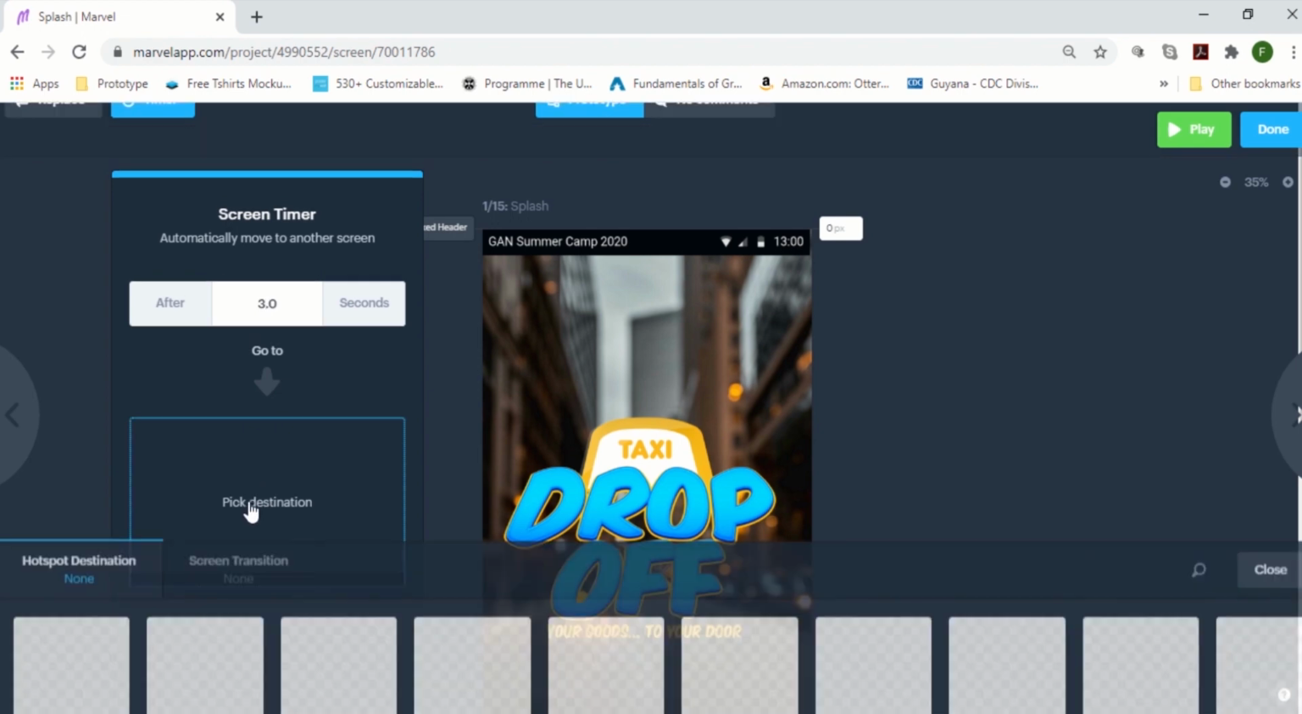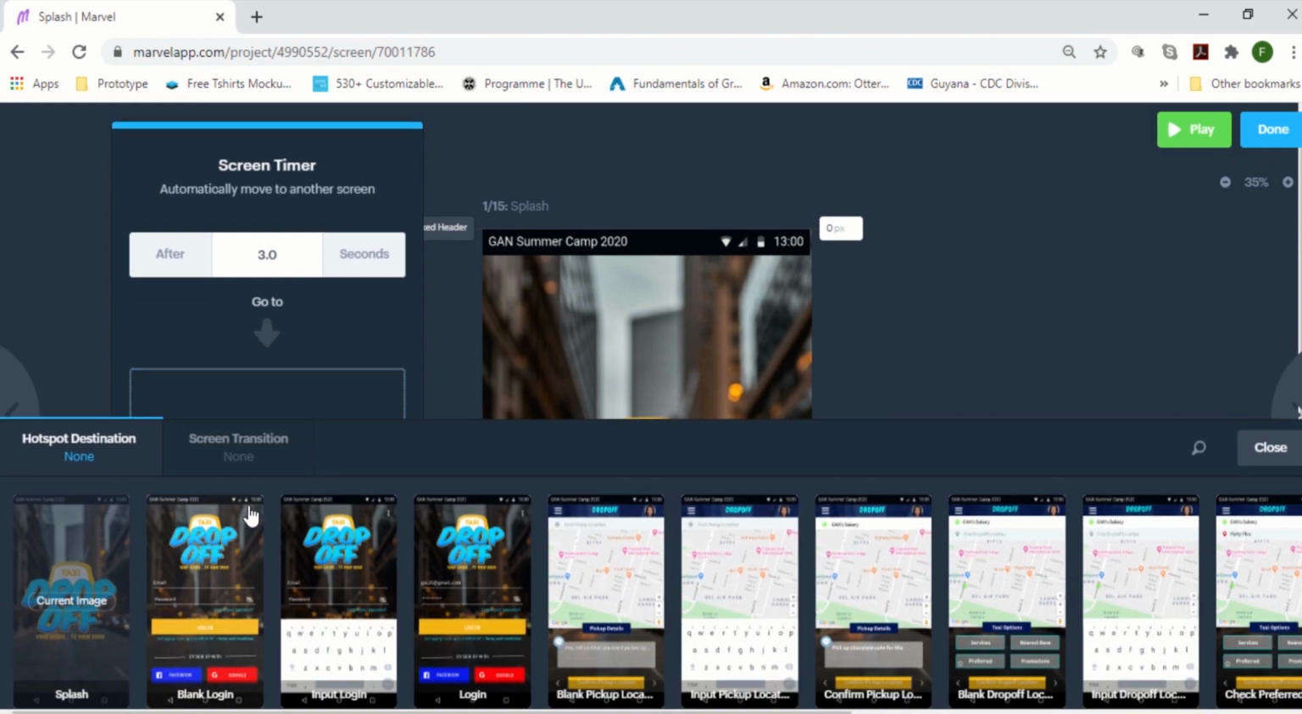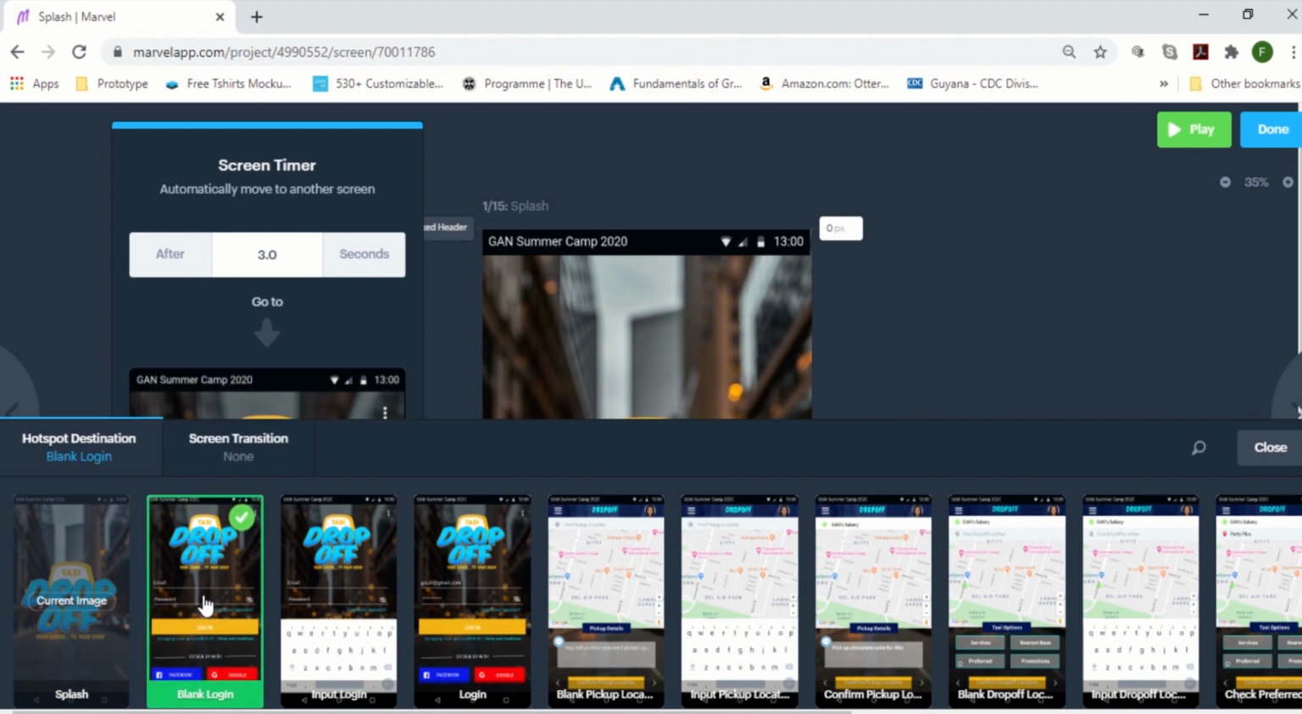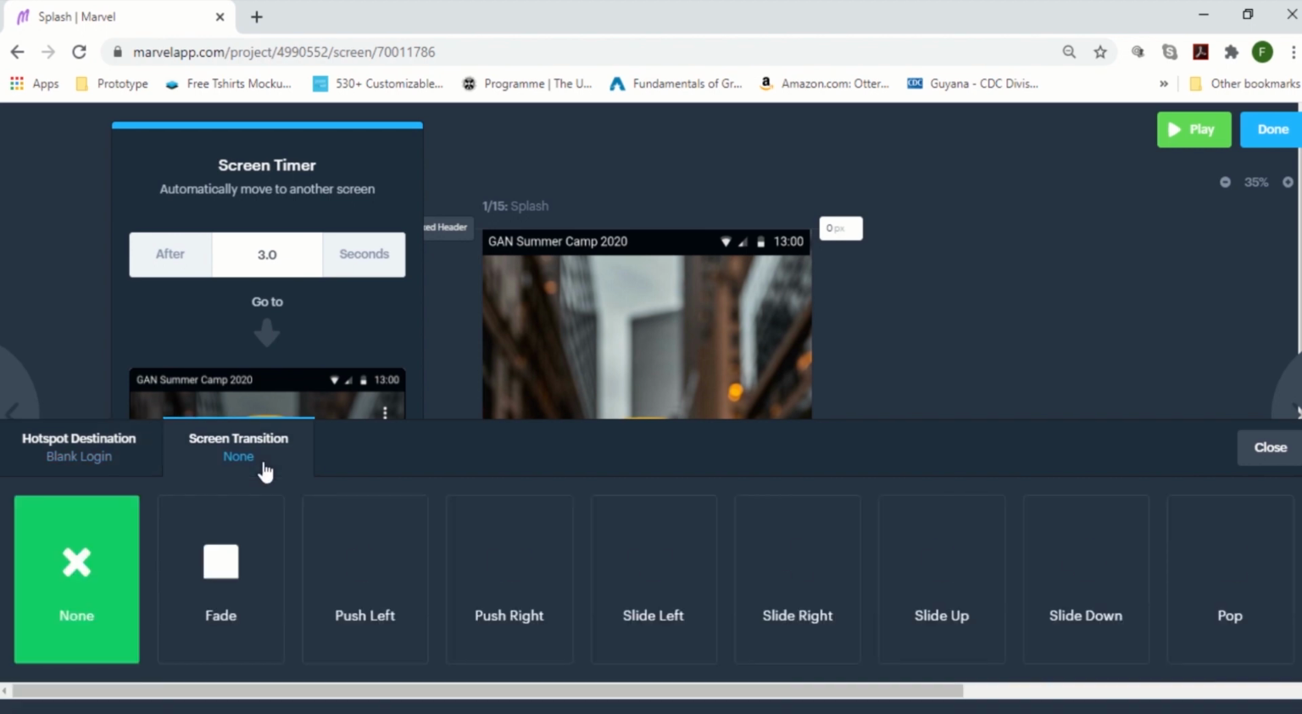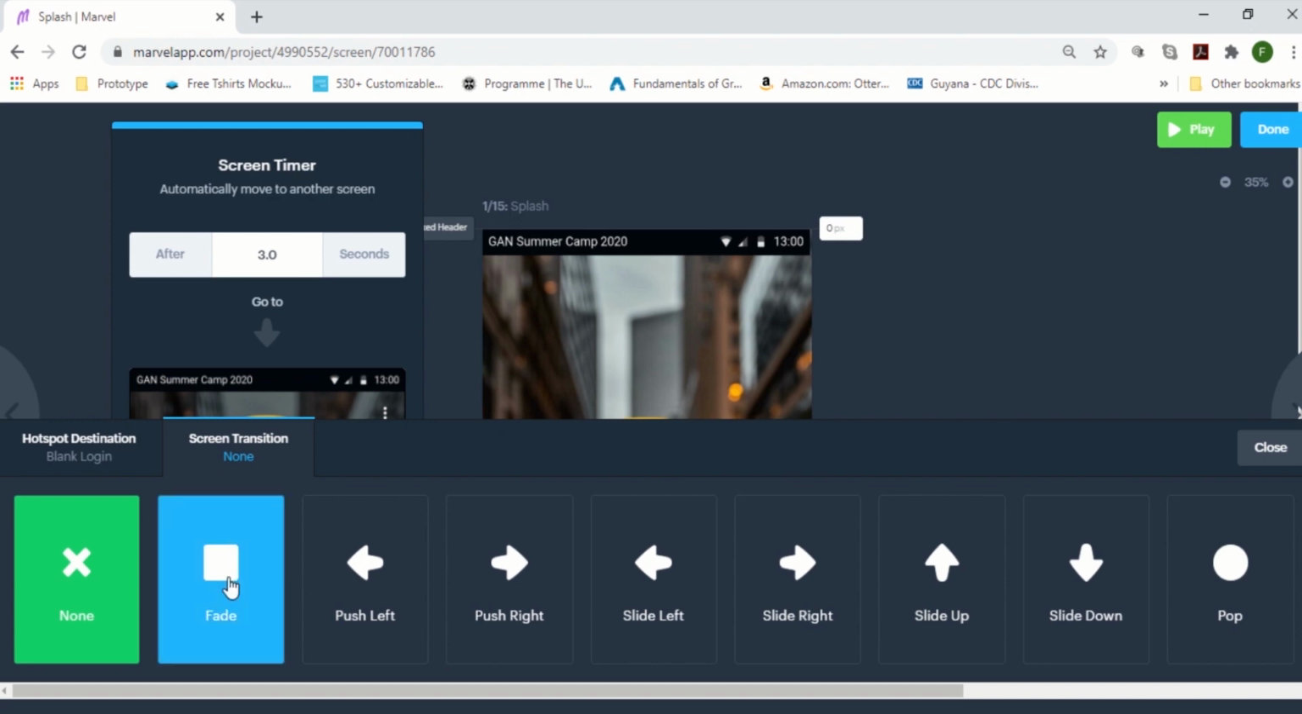You can then select the login screen as your hotspot destination, which will show up once the splash screen appears. You can also select the type of transition you wish the screen to make when it's changing. You have options such as fade, push left, push right. We'll explore how these work as we go along in our prototyping process. I'll select the fade option.